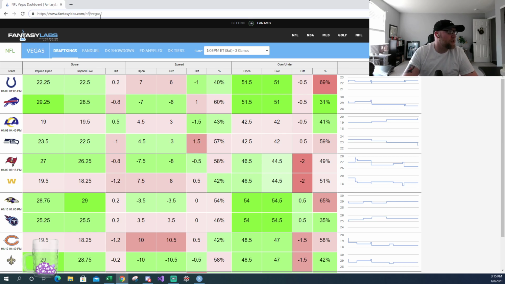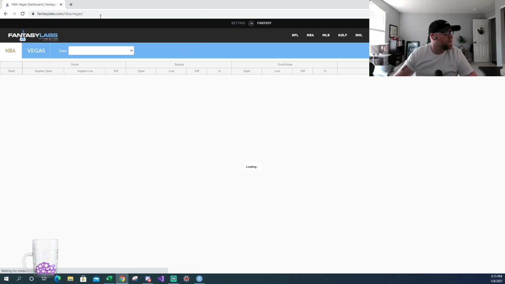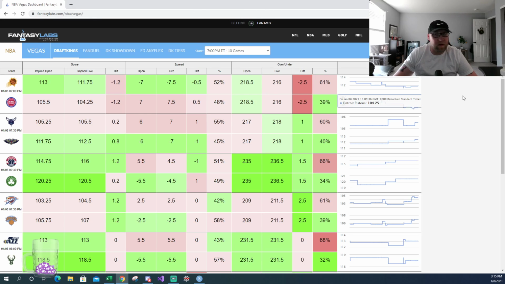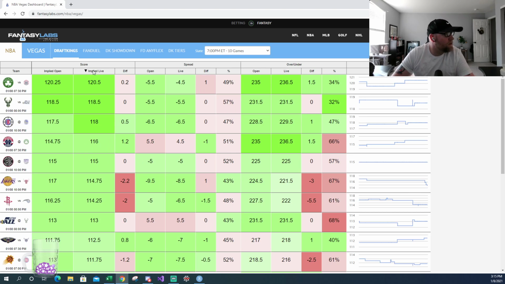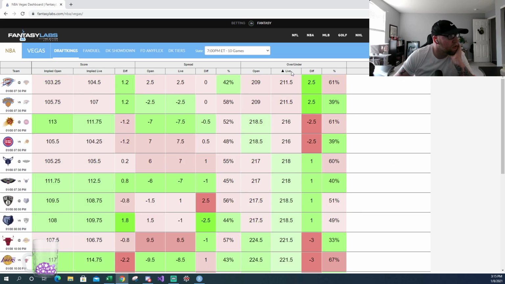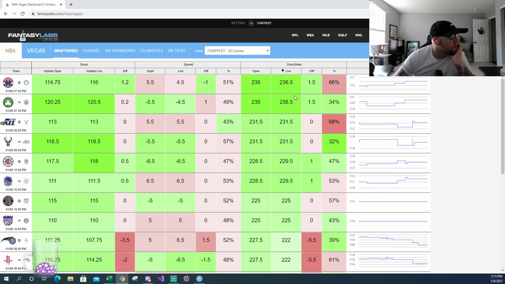And for those that don't know, I usually use the FantasyLabs NBA Vegas tab, and their Vegas tabs are just really good for every sport. So let's sort this by implied live. And actually, let's just look at over-unders overall. This Washington-Celtics game is the highest over-under at 236.5. That makes sense. 66% of the money has come in on the over. It has been bet up a bit. It opened at 235. So 236.5 is a pretty high total.